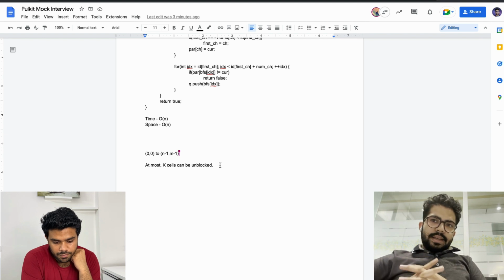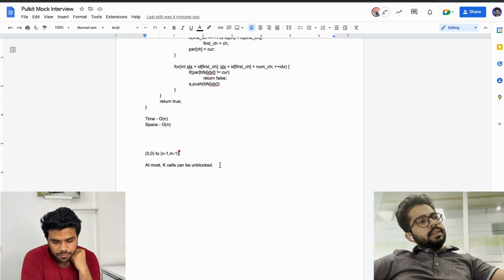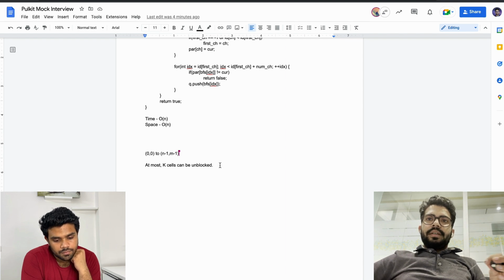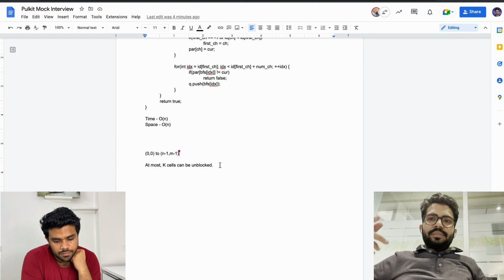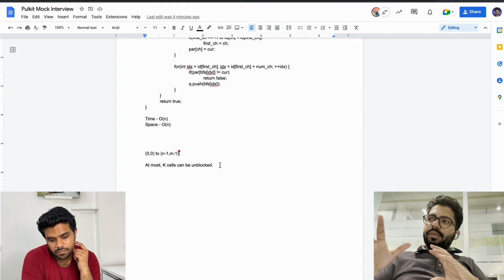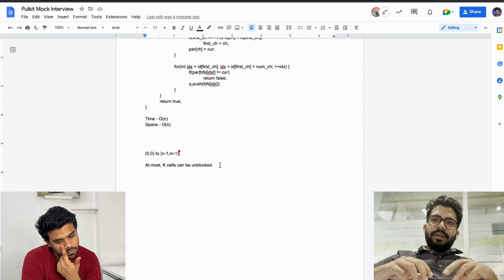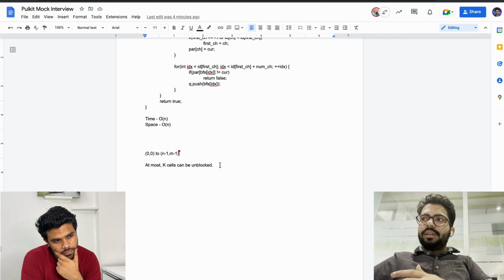So here I'm thinking, okay. So I am thinking of another approach now. I was going the other way around. What if I calculate for a particular path how many cells are needed to be blocked?